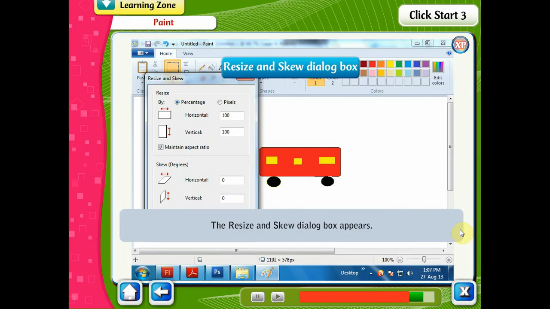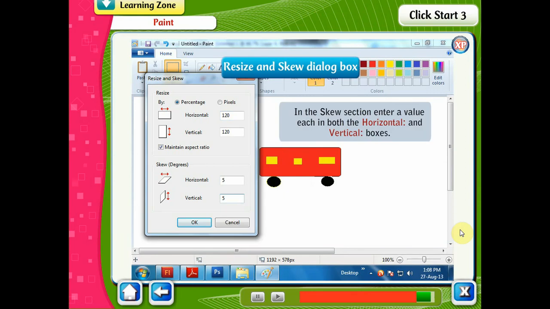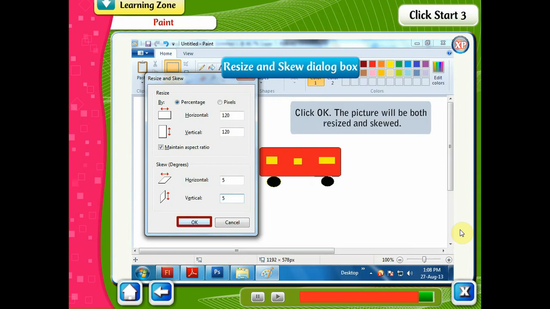The Resize and Skew dialog box appears. In the Resize section, enter the new value for resizing the picture in either the horizontal or vertical box, and the other will be filled in automatically if the Maintain Aspect Ratio checkbox is selected. In the Skew section, enter a value each in both the horizontal and vertical boxes. Click OK. The picture will be both resized and skewed.